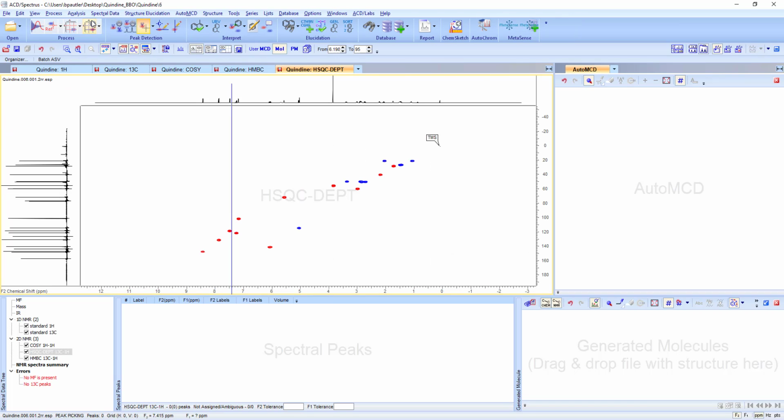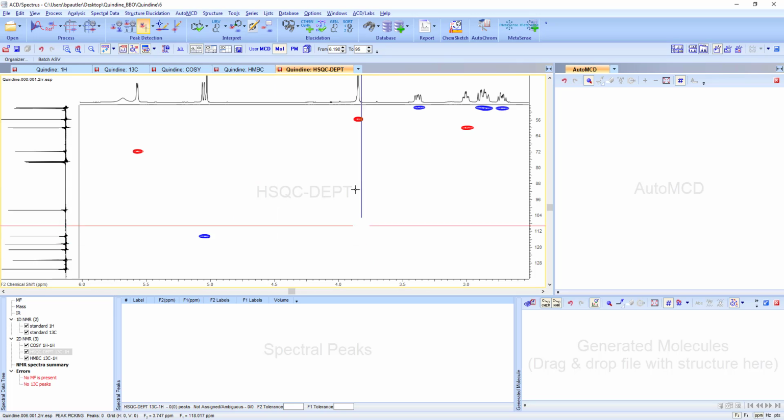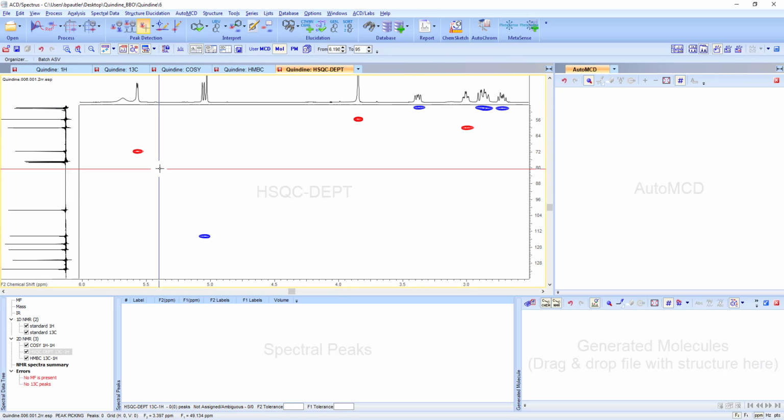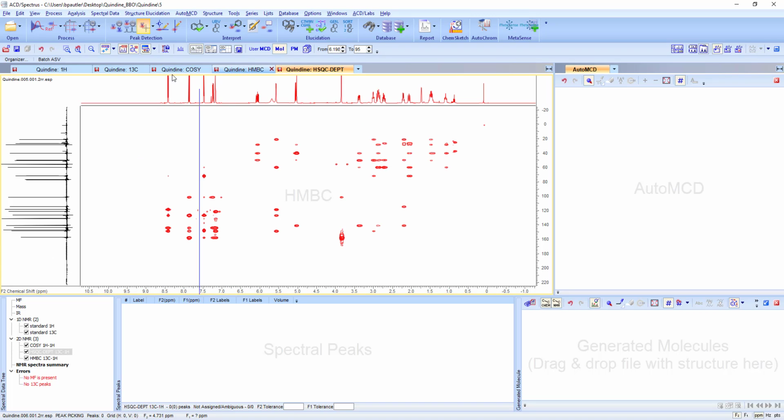Next I need to align my spectra. It's good to do that and to just zoom in on a couple of contours and check that you're happy with the alignments, and then do the same for the HMBC.